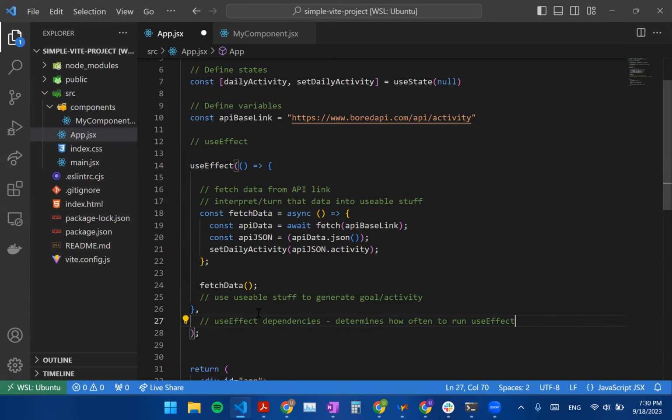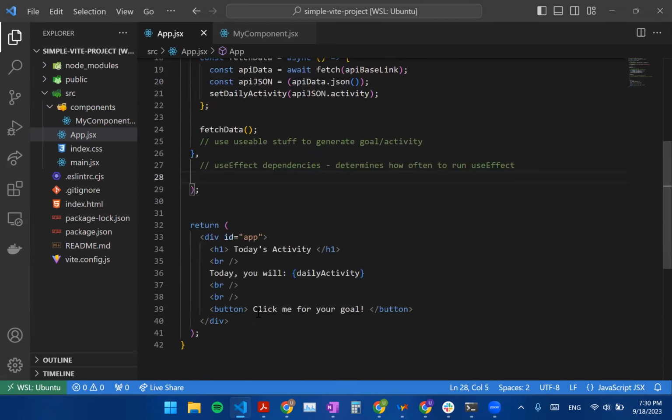Let's see. So right now, let's run through in our minds what would happen if I just ran the code as it is. So on the first render, useEffect opens up, and it says, okay, I need to fetch data. I'm going to set the daily activity. I'm going to fetch that data, and it's going to pop it out on line 36 in the today you will daily activity.